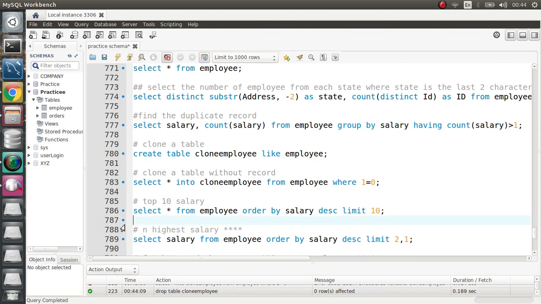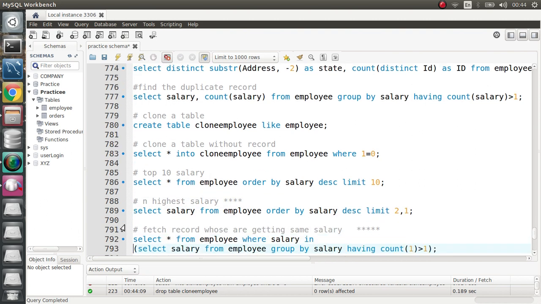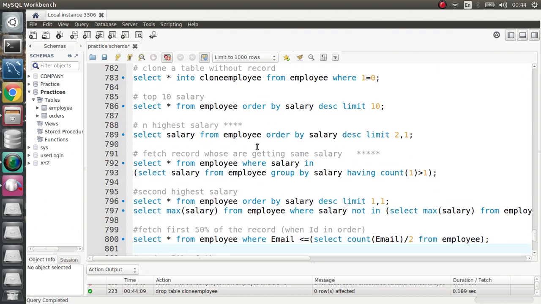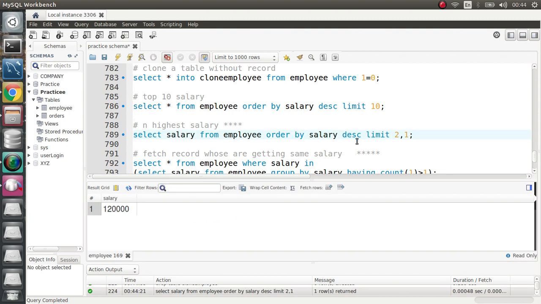Now the nth highest salary, this is very important. Suppose I want to select the nth highest salary, where n can be minimum first, second or third, any. So I want to check the second highest salary. The second highest salary is 2, and I want only one record. There is no duplicate record, that's why it is 1.